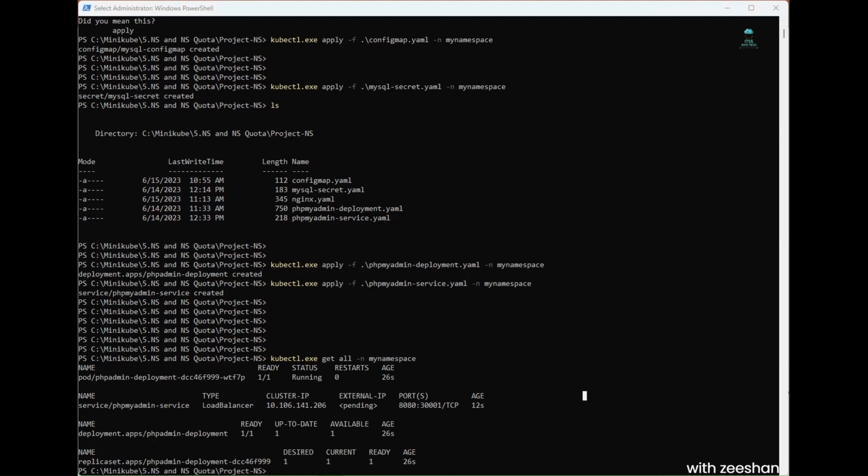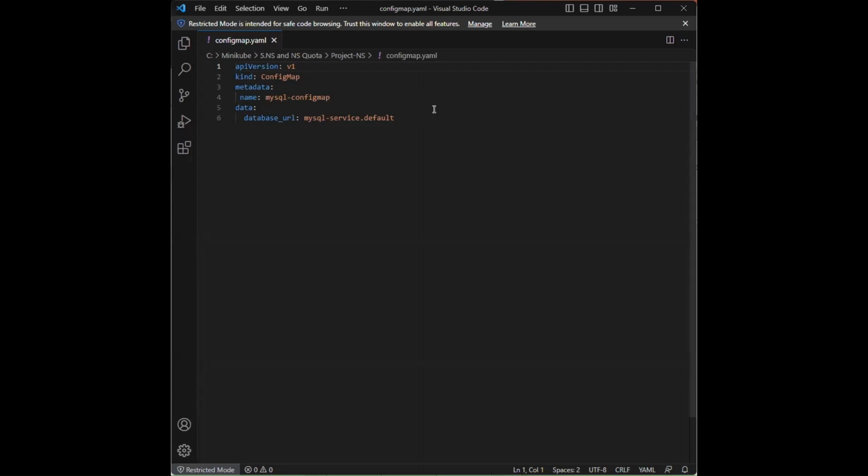Oh no, sorry, the config map. We have defined the URL there. So this is our config map. It is the same config map. I have just used the word .default in front of it. Why am I using default? Because I know that the MySQL service is running in the default namespace. You can have a database namespace separately, but I am in my namespace, and my phpMyAdmin is trying to connect to the MySQL service in the default namespace. So I have written .default here.